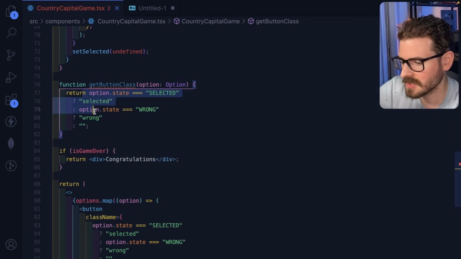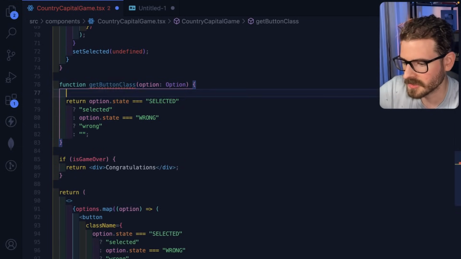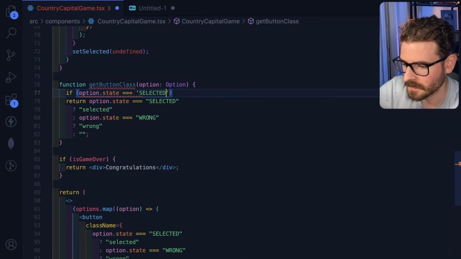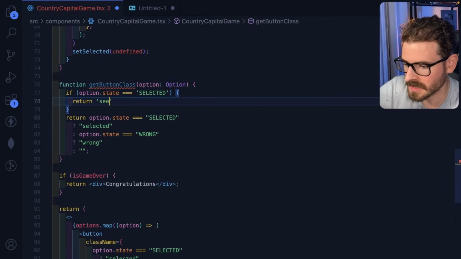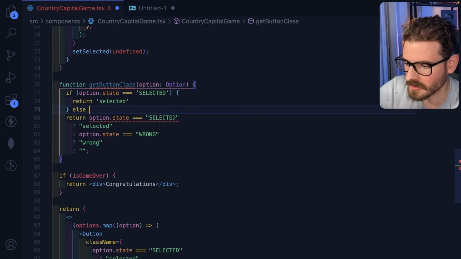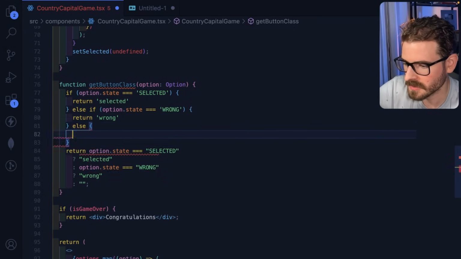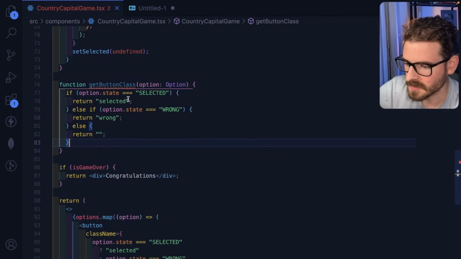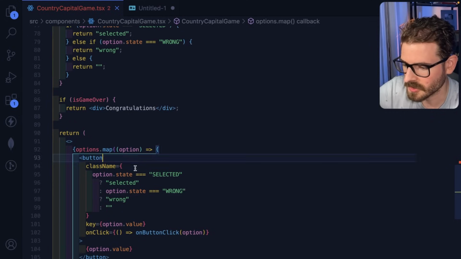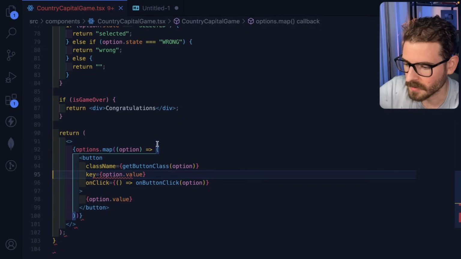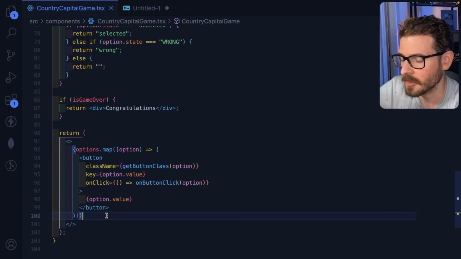And this also, the ternary, probably not the cleanest. So what you could potentially do is say if option.state is equal to selected, then we're going to return selected. And then we'll say else if option.state is equal to wrong, then we will return wrong, else return nothing. Some people don't like ternaries. Sometimes I like using them, sometimes I don't. So you could potentially pass that in like this, and that'll make the code a little bit cleaner if that's what your interviewer might be looking for.